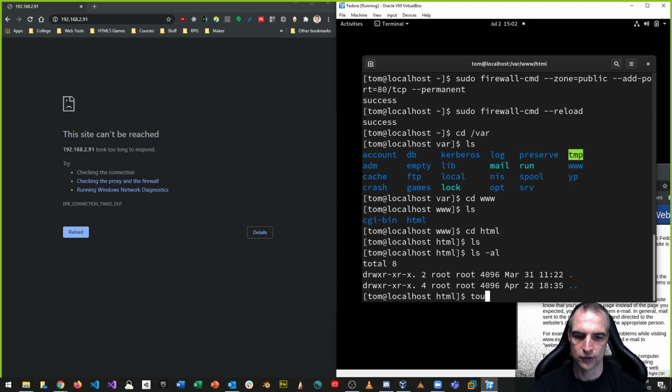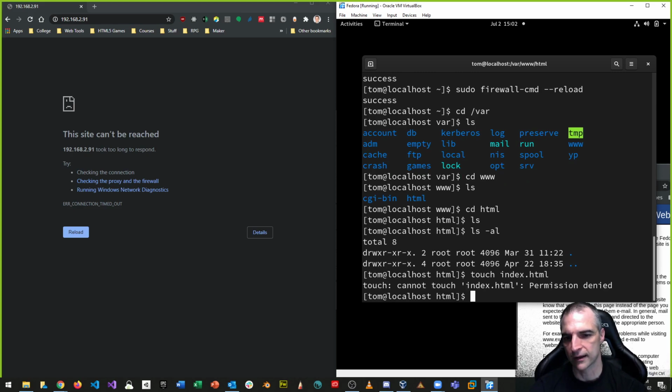If I said touch index.html, remember what we would get is: cannot touch index.html, permission denied. And then imagine if I had to do sudo every single time we added a website. Not good. So a couple things we could do is we could change the owner.